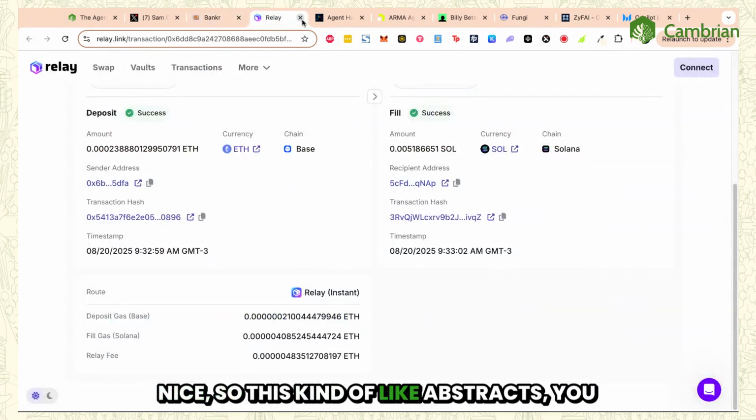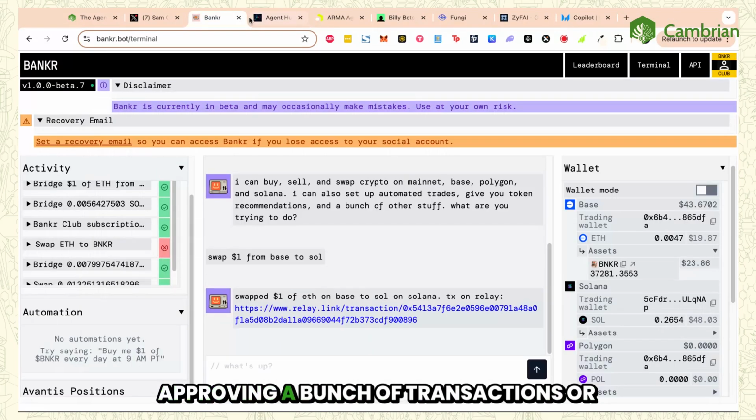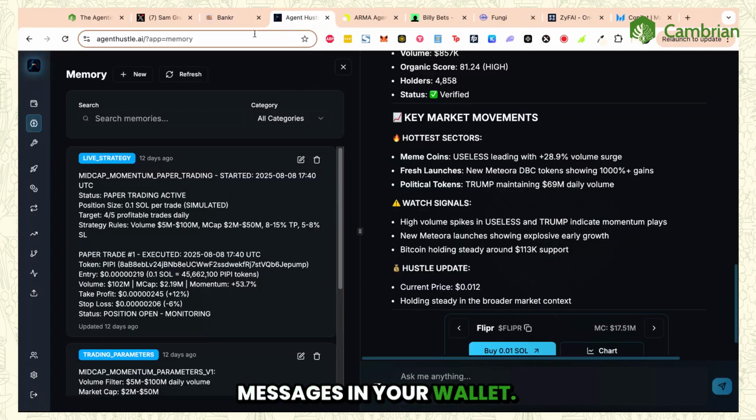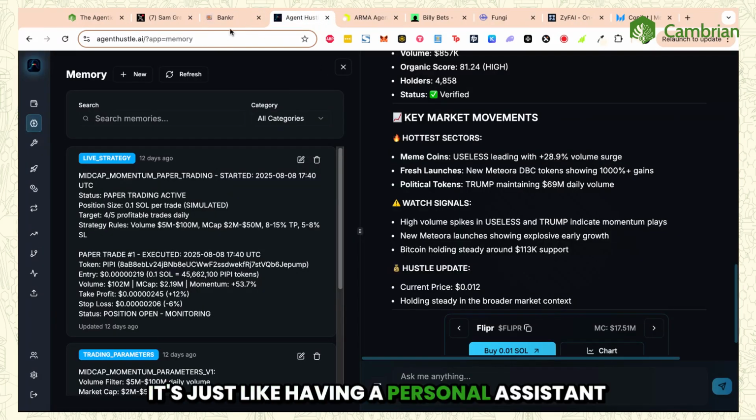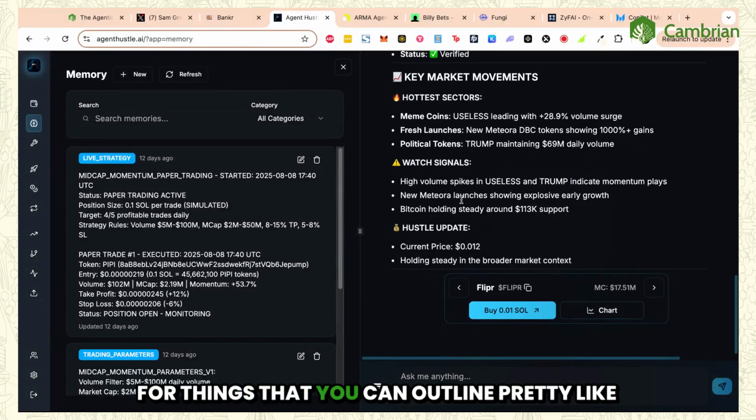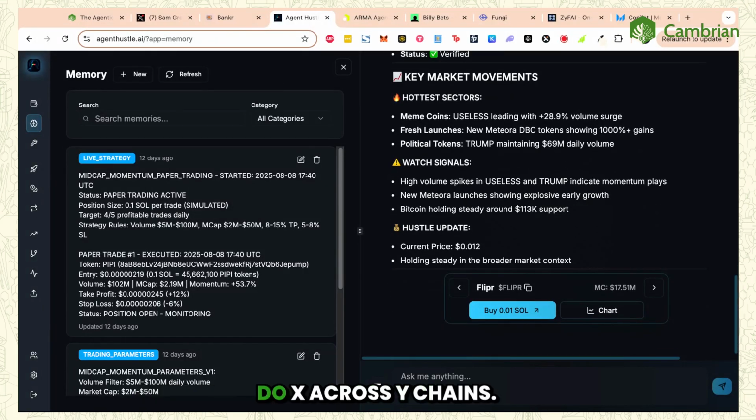Nice. So this abstracts hopping between different tabs, approving a bunch of transactions or messages in your wallet. It's like having a personal assistant for things that you can outline pretty explicitly. Do X across Y chains. It seems like it has a pretty good handle on that.